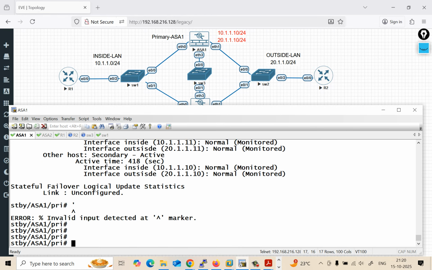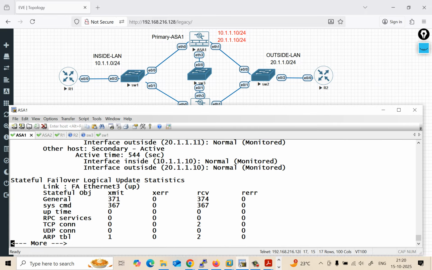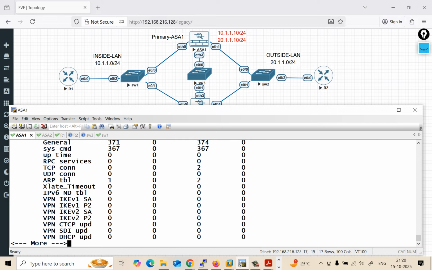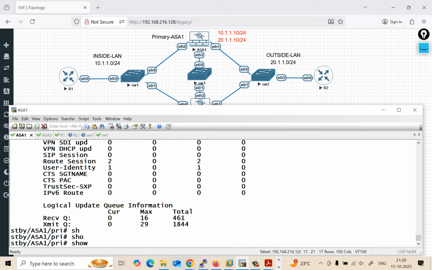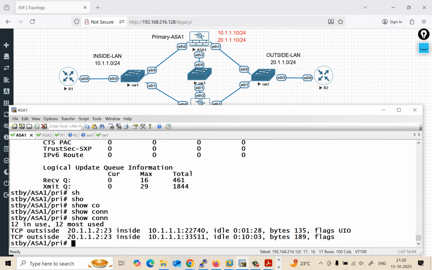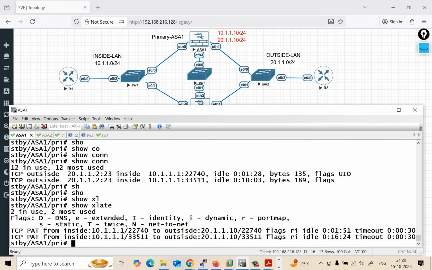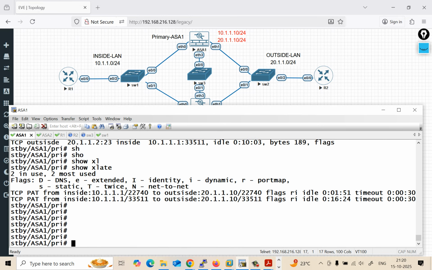And now we can see, show... Okay, are we getting? We have ARP. Okay, the command. Wait a minute, why is the TCP UDP session not visible here? Show conn. Okay, the entry is visible here. Show xlate entry is also visible here. So the entry is visible here, guys.